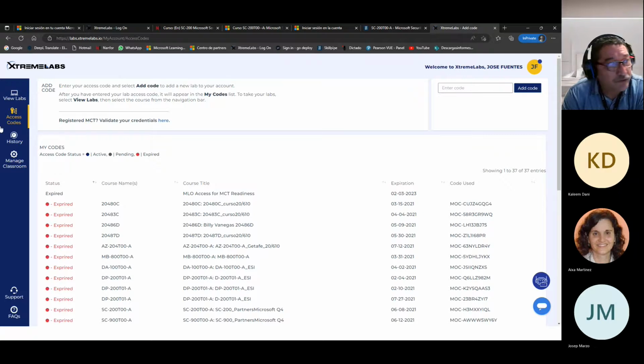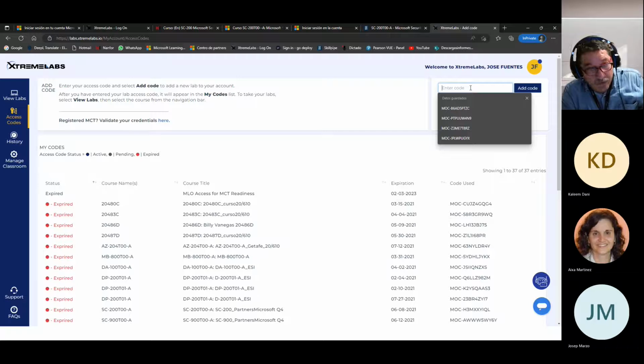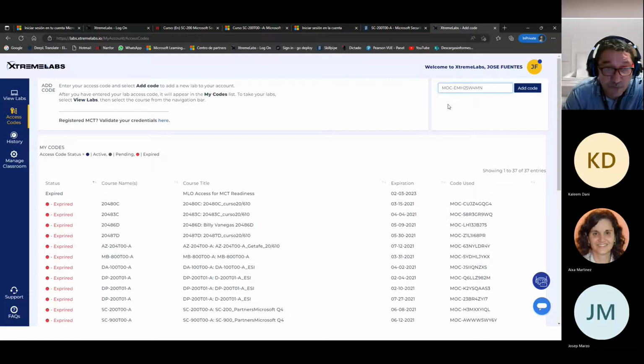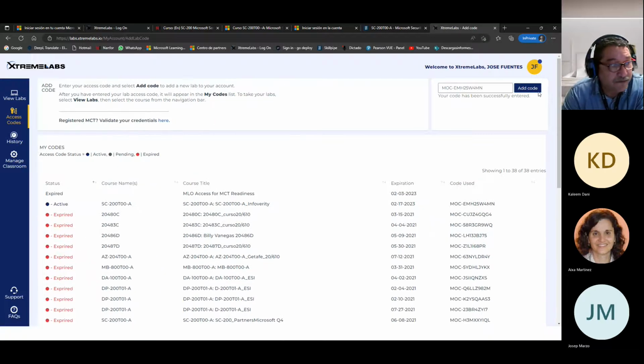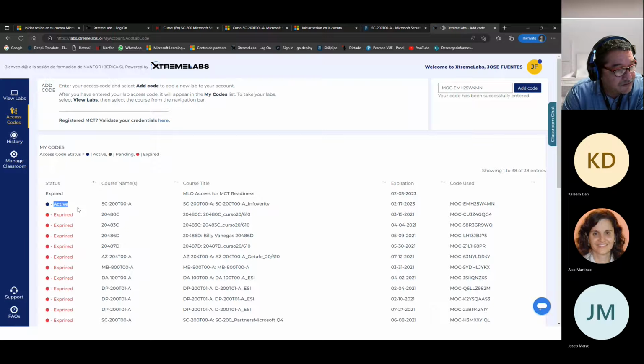You will go to the left-hand side where it says access code, and on the upper right-hand side it says enter a code. Add your code: you just copy and paste the code that we have sent you, and then you say add your code. Look, all my courses are expired, so once I say add your code, take a look that it is now active, and I will be able to use the training, the practical part, the labs, until this February 17.